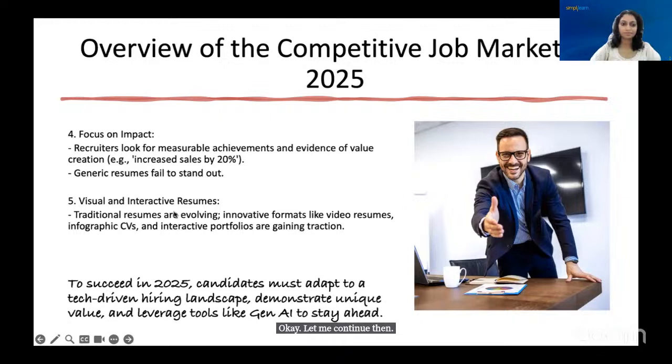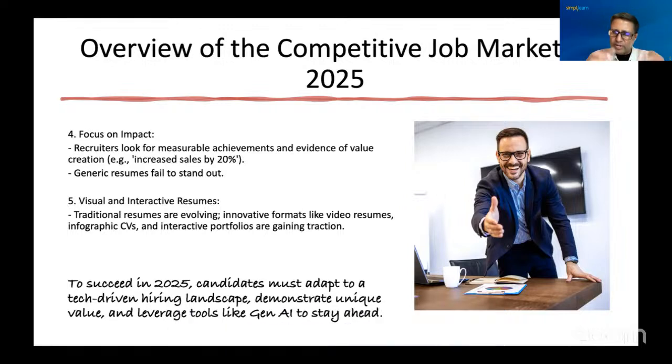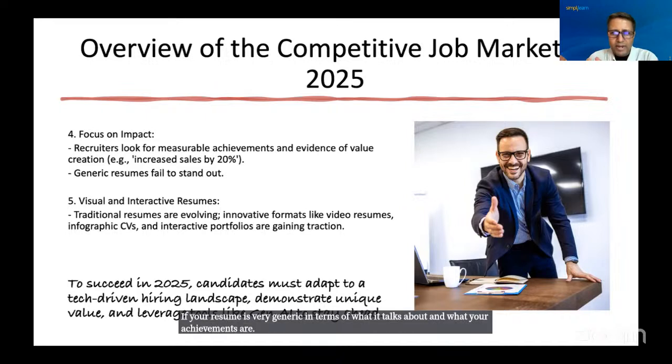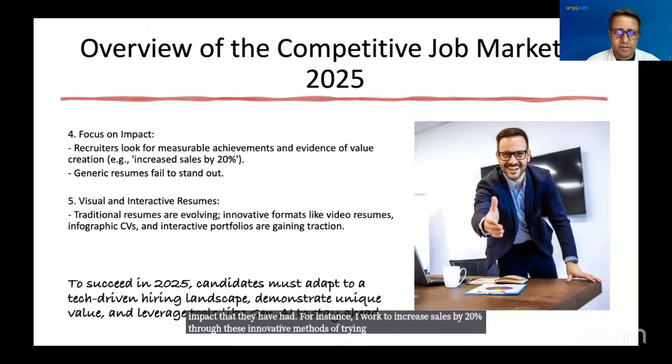So recruiters are looking for measurable impact these days when they look for resumes. If your resume is very generic in terms of what it talks about and what your achievements are, it may get deprioritized compared to somebody who talks about some very specific numbers and impact that they have had. For instance, I worked to increase sales by 20% through these innovative methods of trying to find new customers or upselling or cross-selling or what have you.